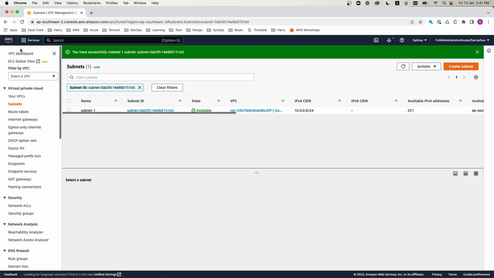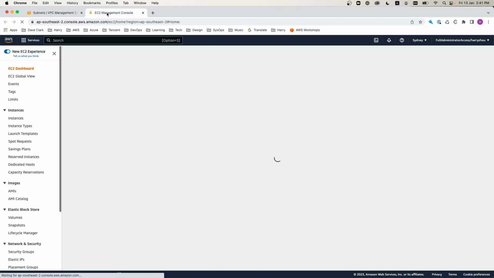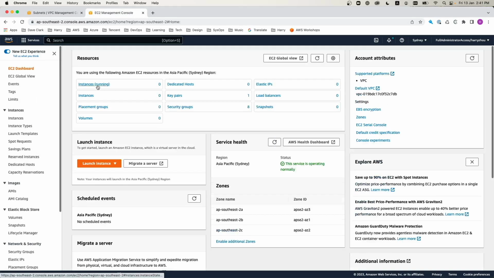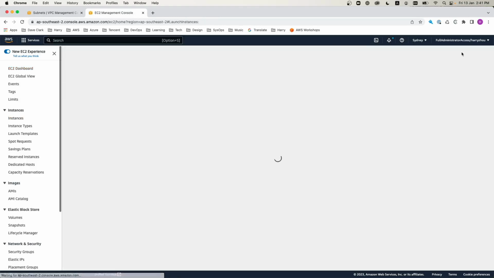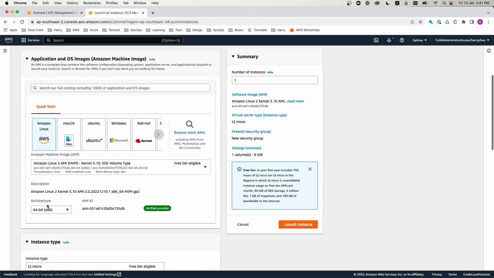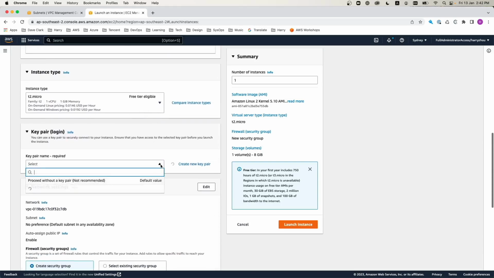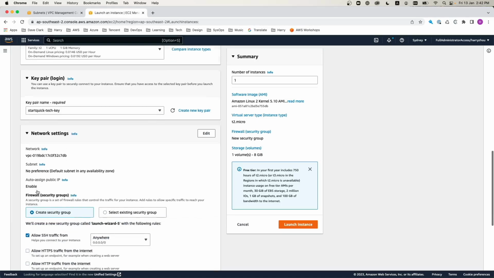Okay, so next step, we'll do some testing. Go to EC2 instances. We're going to launch a new instance within the VPC. We call it EC2 instance 1. We just give it an Amazon Linux operating system. We don't want to change anything. We scroll down, and we can select Start Quick key pair, which is what we use.